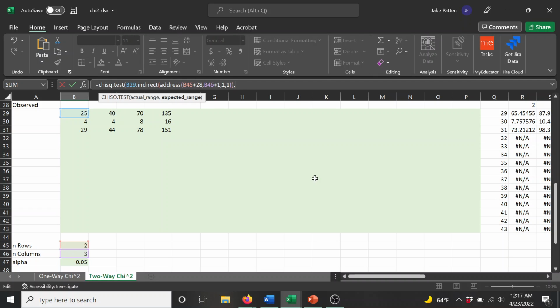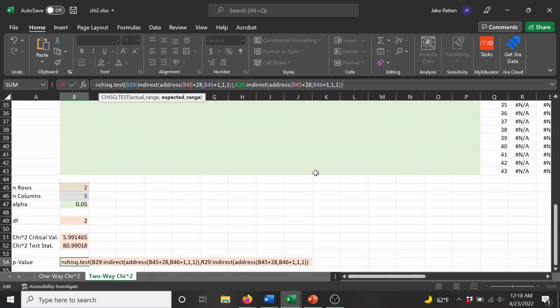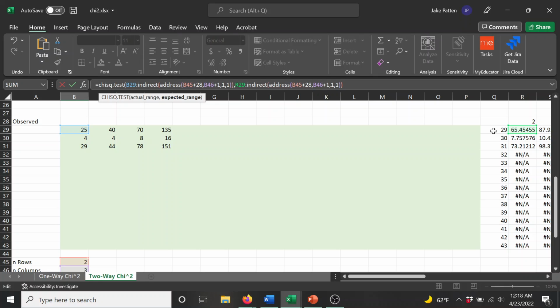Now we need to do our expected range. Our expected range starts on R29 instead of B29. And now we can actually just copy everything we put here for indirect, and we're going to copy this information in here. That's not totally right. We have to change some things. What is right is the rows, which of course is, let's see, the first thing that's done is B45 plus 28.